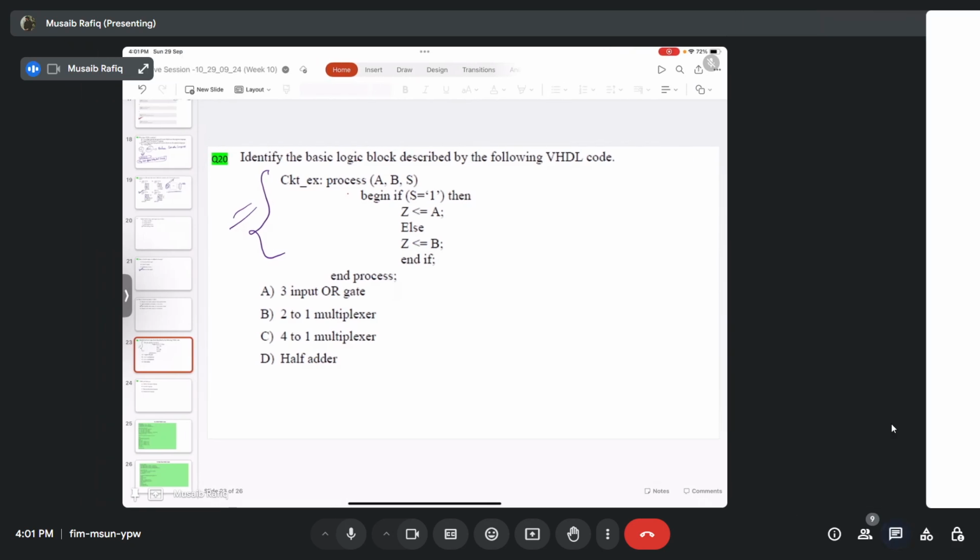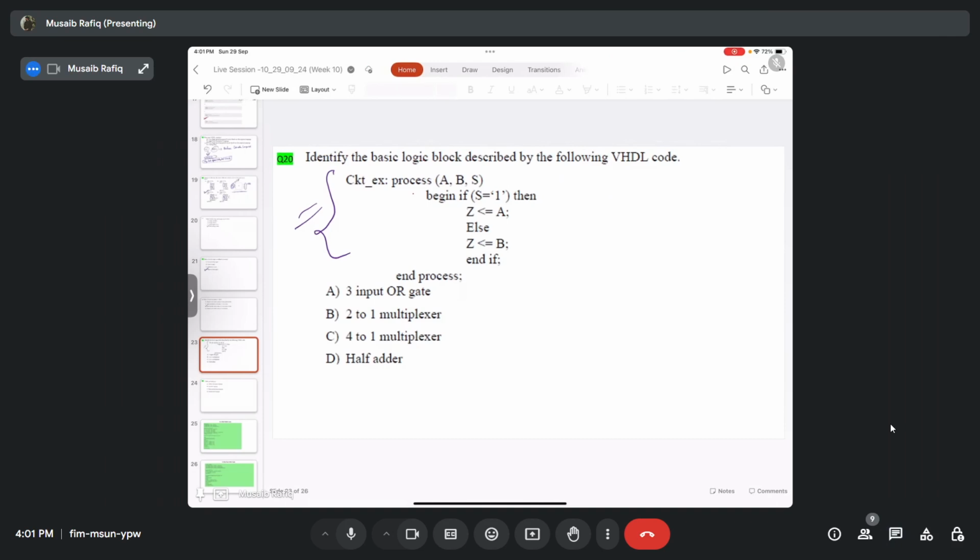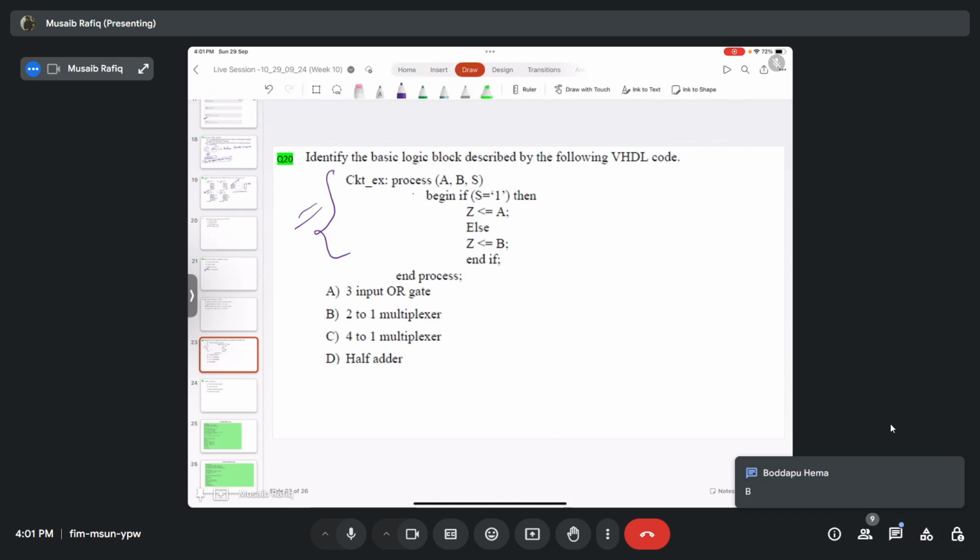I think all of you have given the correct answer. That is 2 is to 1 mux. So this is the code snippet that I had here. Process is a keyword, and whatever is inside the parenthesis of process means any change in any of those signals will execute this block, and this block is executed sequentially. Now there is begin, and I have an if condition on S. If S is 1, my output gets assigned A, else output gets assigned B, and then end if, end process.